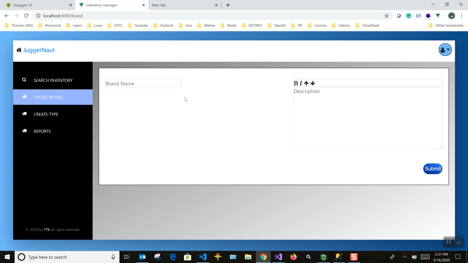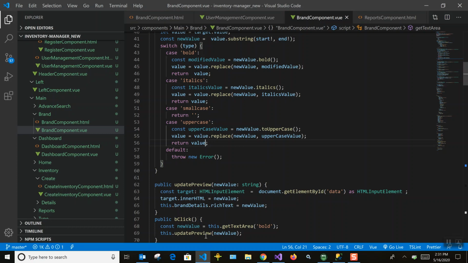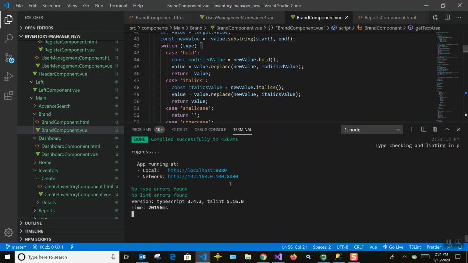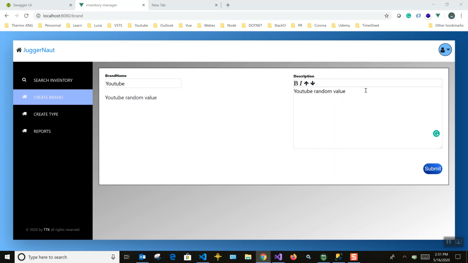YouTube. Okay, now the UI got refreshed. So YouTube random value. Why did the UI get refreshed? Because we made some changes and saved here, so the Vue CLI will automatically refresh the UI. You need to wait for the changes. So YouTube random value, some random text, random text, blah blah. This is because I have Grammarly installed, so it is fine.